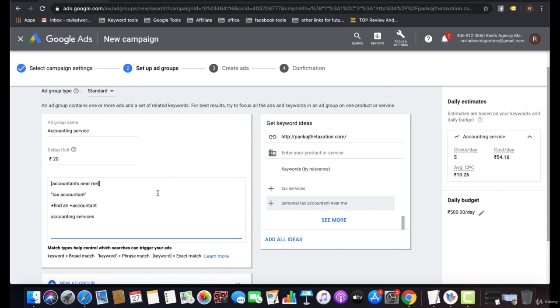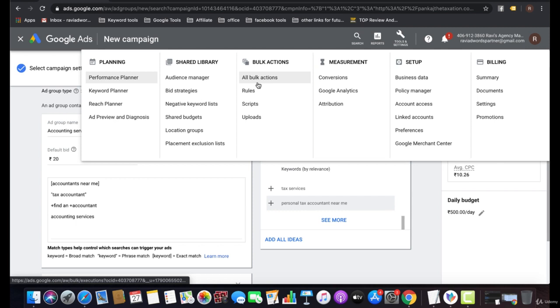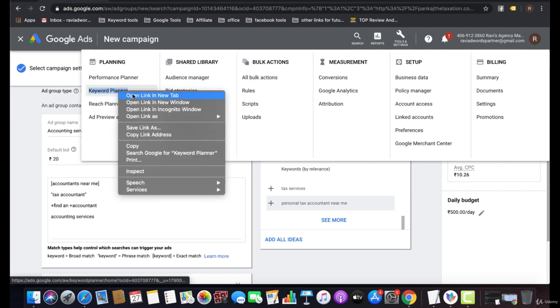I recommend you use exact or phrase match keywords if you have less budget, like if you have 500 or below, then you can go with exact or phrase keywords. If you have big budgets, then you can go with all the keyword match types, and that totally depends upon your keyword monthly searches as well. For that you can go with the tools, and you can go with Keyword Planner as well.